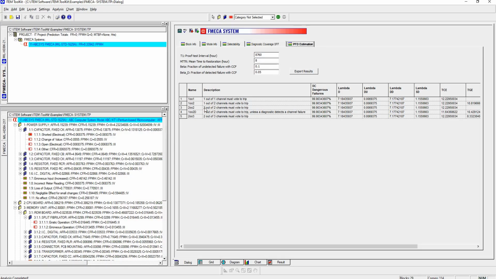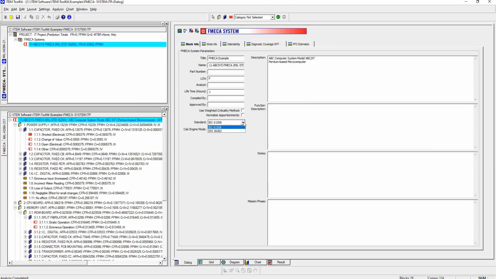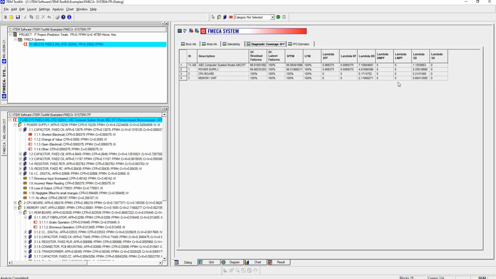Finally, if we wanted to see the results for the Automotive Standard ISO 26262, we would simply select the top system node and the Block Info tab and switch over from IEC-61508 to ISO 26262. Now the results on the Diagnostic Coverage tab change to the calculations required by the ISO 26262 standard. All of these results can be produced on tabular reports and saved as a PDF document, as we discovered in Part 1 of this tutorial.